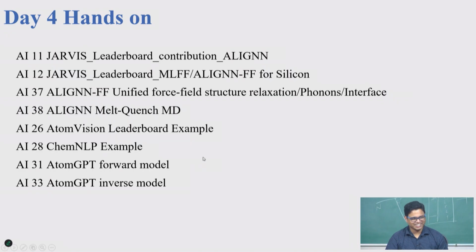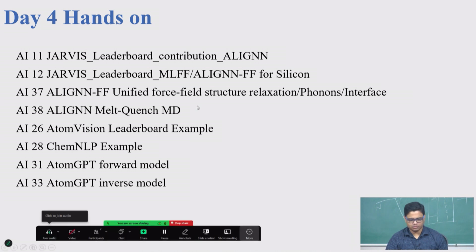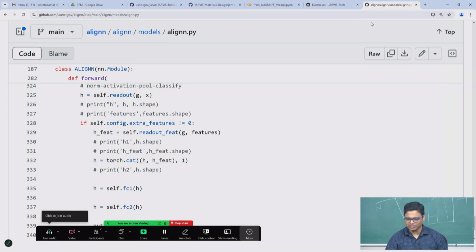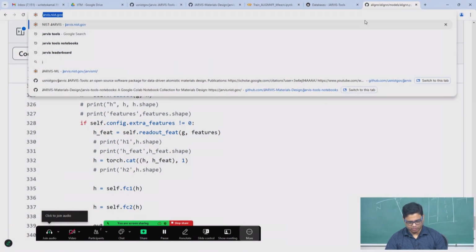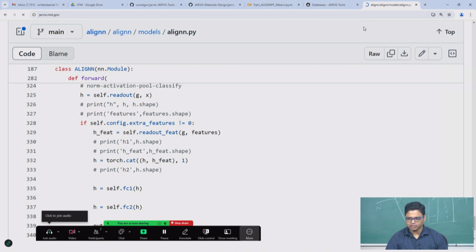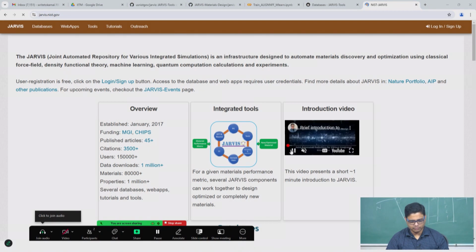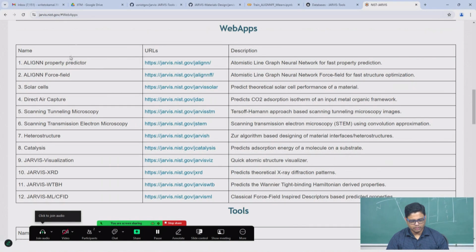Can you believe this? Sir, is there any model deployment kind of thing? We have a model that can do equilibration of structure right now. So if you just want to optimize the structure, the Jarvis has, okay, I forget how to move this back. Anyway, if I go to this web apps, there is something called ALIGNN force field. Yeah, click on this.